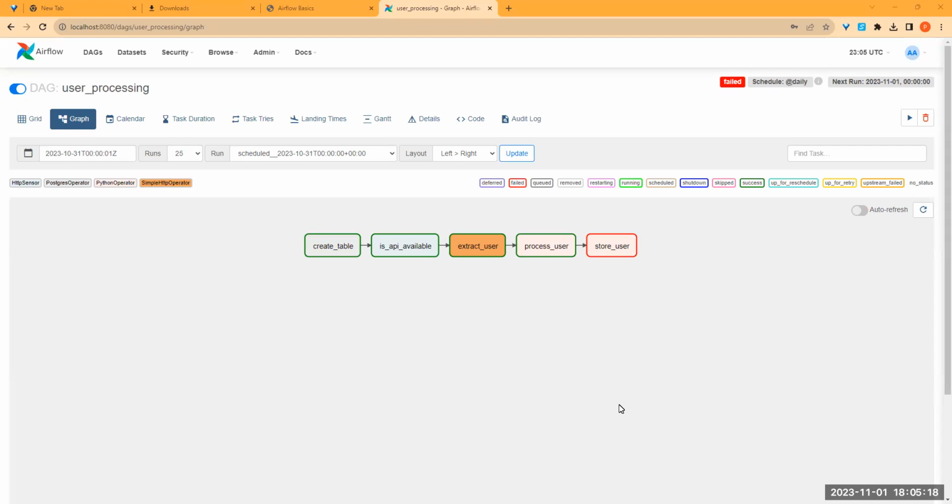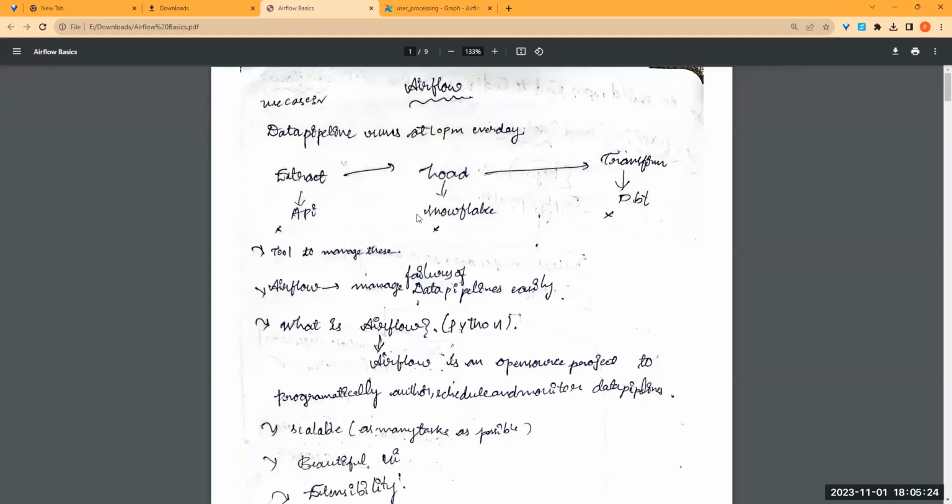Okay, to start with Airflow, what is Airflow? What's the need of it? Let's go ahead and talk about a use case in which a data pipeline runs at 10 p.m. every day, and let's say it has extract, load, and transform. Let's say you are using some API to extract the data, you are using Snowflake to load the data, and you are using dbt to transform the data. You are applying some transformations on the database. So let's say this is the data pipeline.